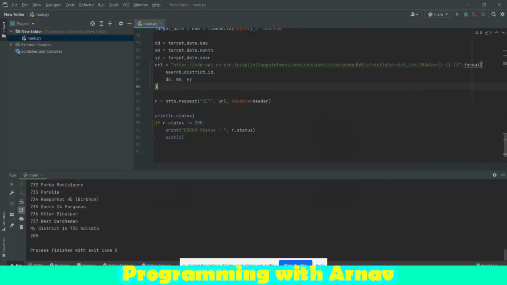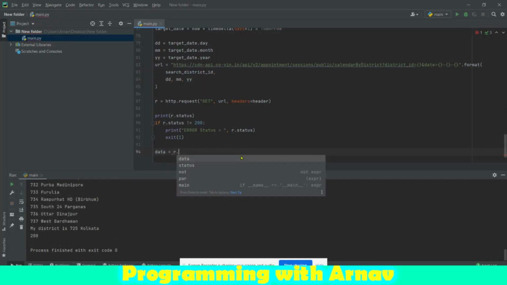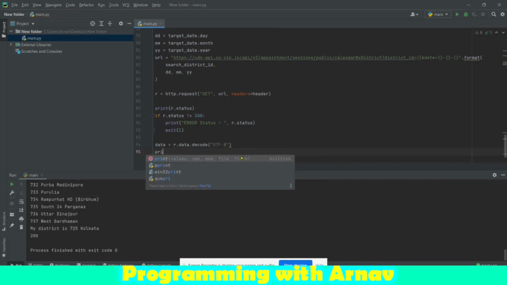Okay, we are back again. There was a mistake in this API, in this link. It should be appointments, sessions, public, calendar by district, then district ID and date. After supplying both of these, as expected, we have a 200. That means we have data. Data again is in UTF-8 binary format, so we will convert it into a string and print it.